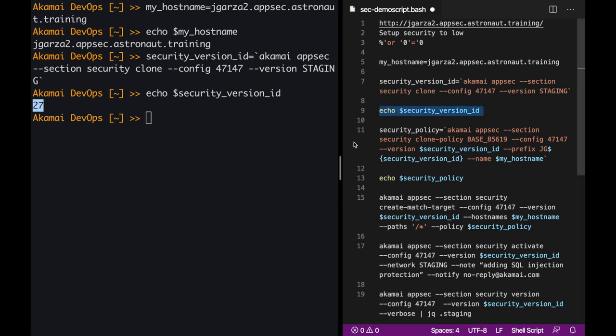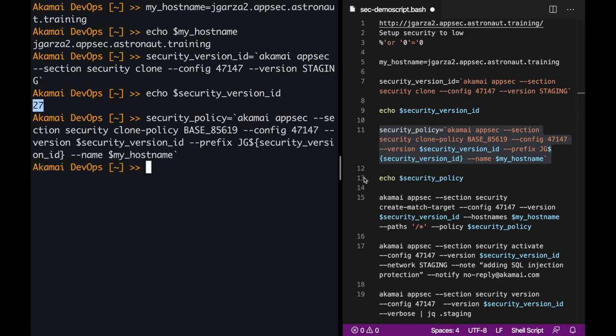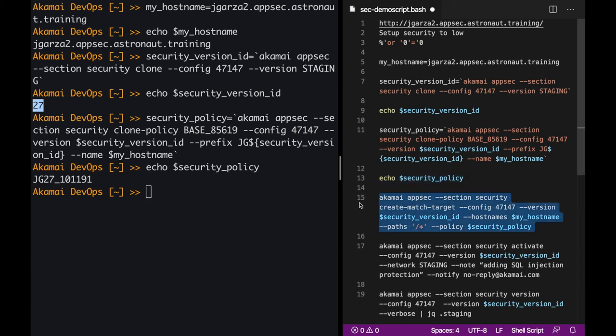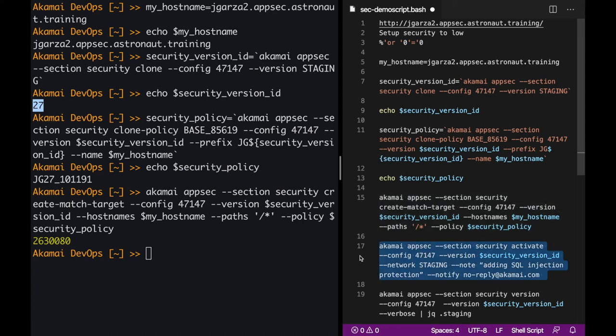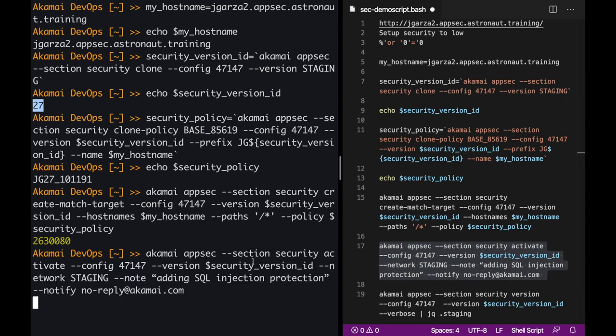Next, we will create a new security policy by cloning a system policy that protects against SQL injection attacks, and we'll attach it to the new website by referencing the variable we defined earlier. The following step is to indicate the scope of the protection by telling it to apply to all URLs, as indicated with a slash followed by a star. The last API call we are going to make is to activate the security configuration in the staging network. If we take a look at the parameters, we can see that I'm indicating the configuration version, my configuration ID, the network, some nodes, and also an email to get a confirmation.